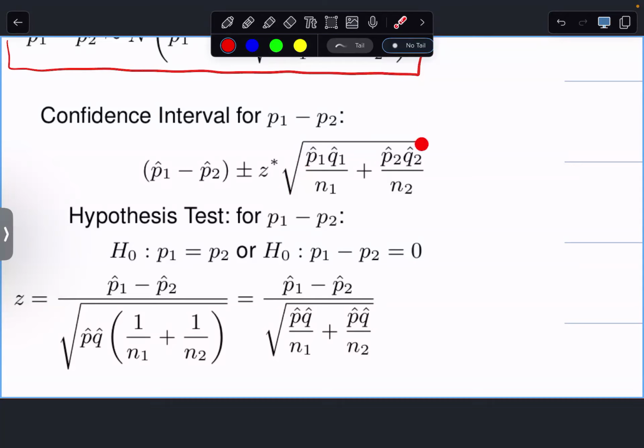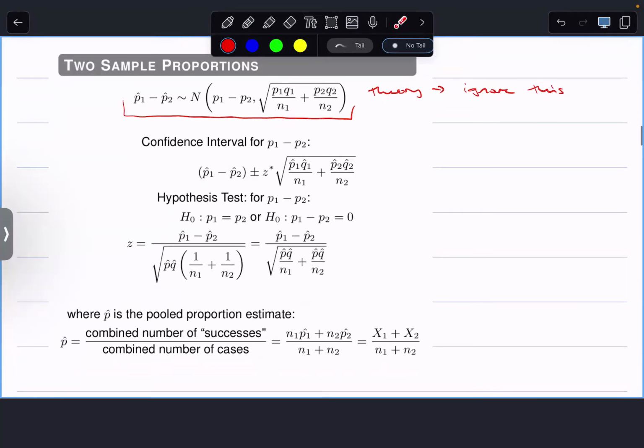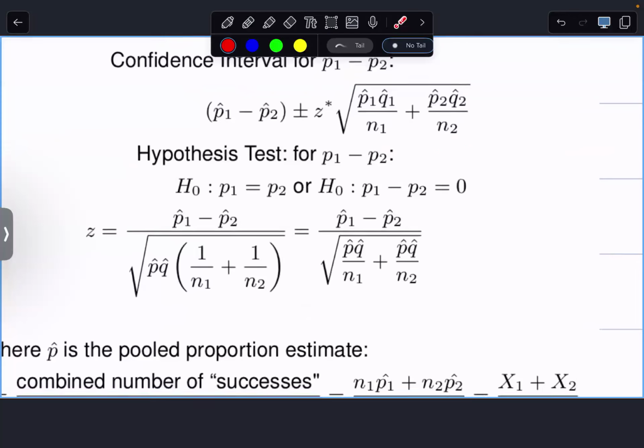And then we've got this big square root, which is very similar to what we had before, right? Where we had the square root of P hat Q hat over N, but now I have P hats, Q hats, and N's from both samples. And so it's just been modified slightly to accommodate both samples. But it's on your formula sheet. So besides the math being a little bit bigger, there's nothing crazy going on here. Okay.